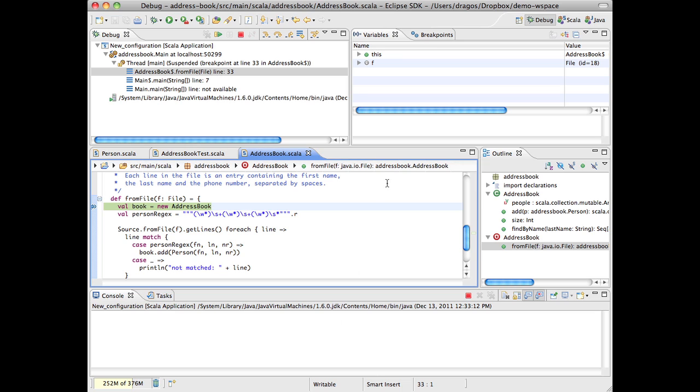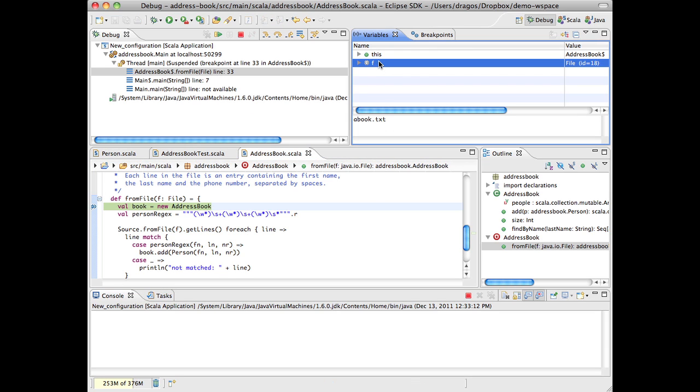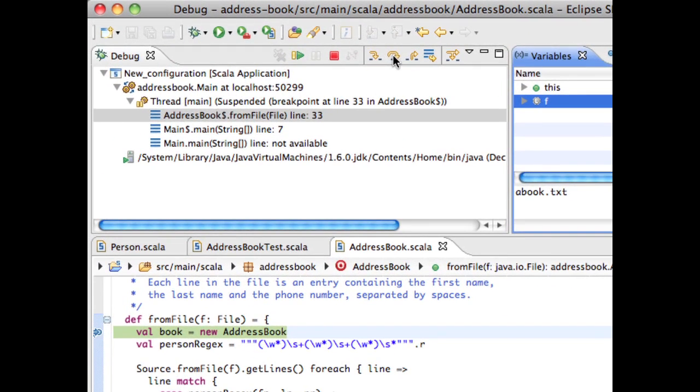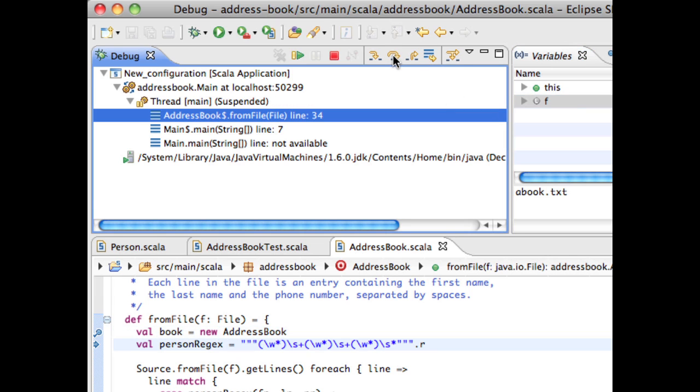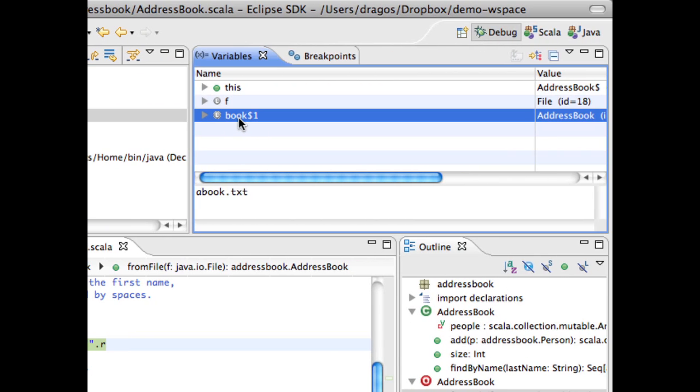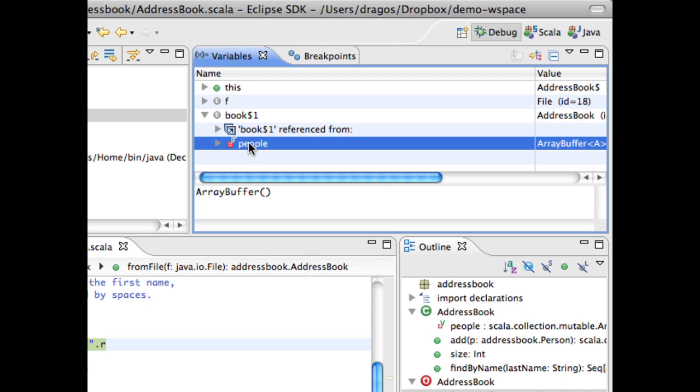The debug perspective has a different organization from the usual Scala perspective. On the top, we have the current stack, showing where the debugger has stopped, together with shortcuts for stepping, resuming, or stopping execution. On the top right, I have all the local variables in scope. If I click on a variable, it is displayed in the Detail panel.